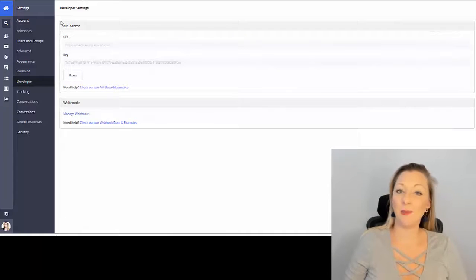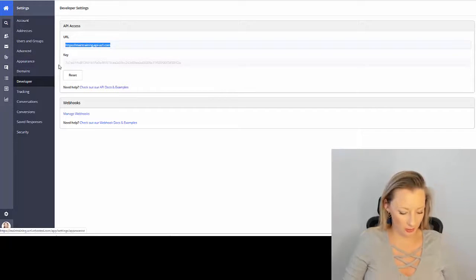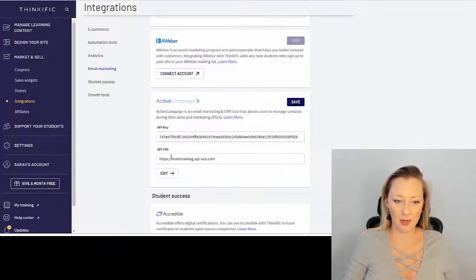And you will then have Developer Settings, API Access. You have got your URL and you've got your key. So simply copy your URL and put it in the URL box. Don't get these the wrong way around, because they're the opposite way around. Remember your key and your URL.